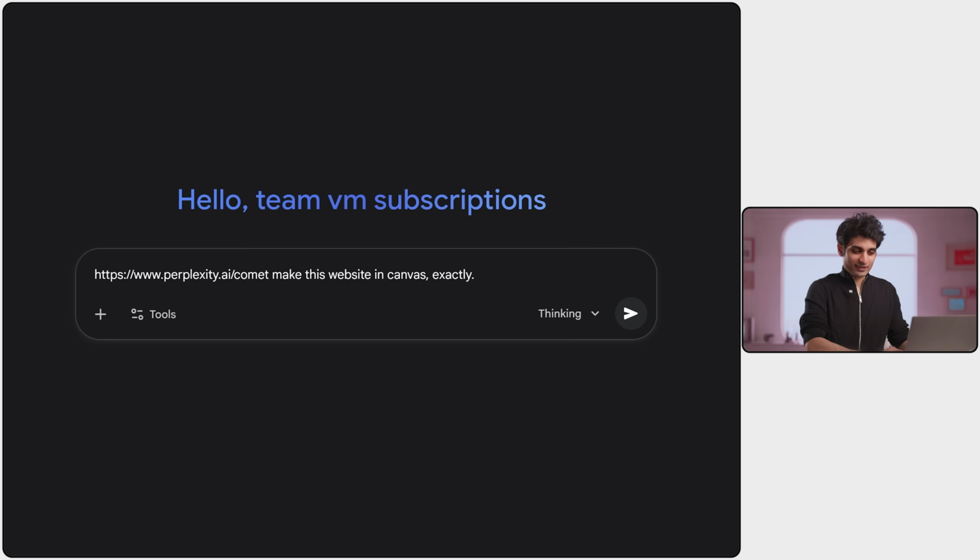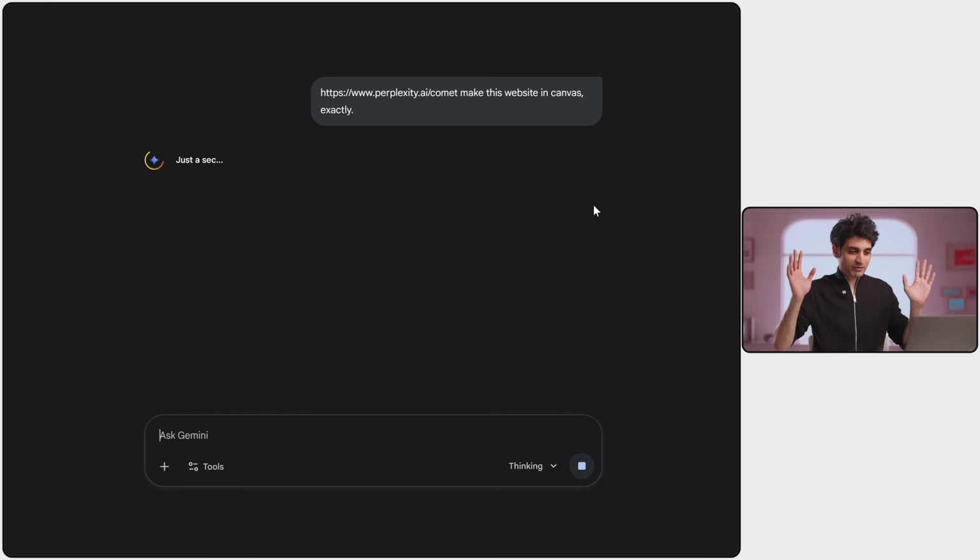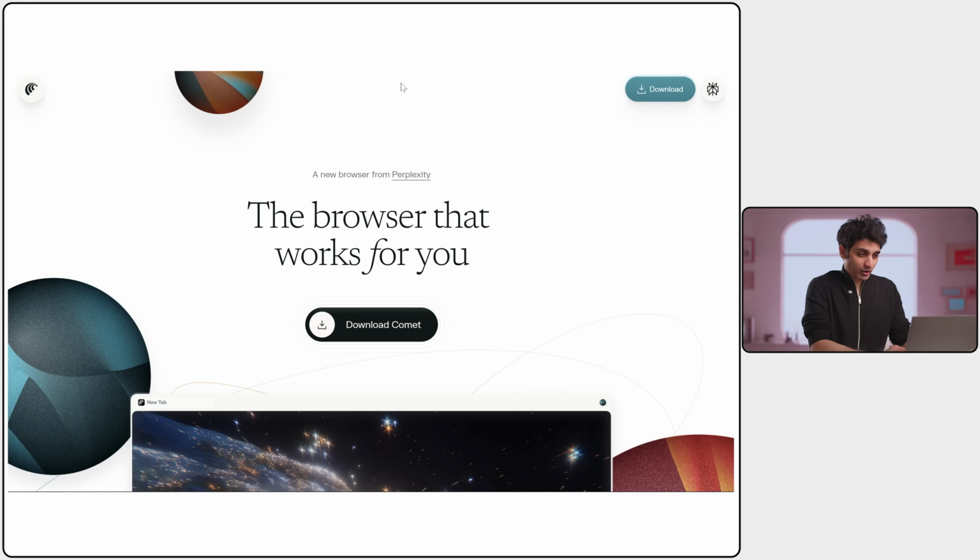Exactly. That's it. Stupid prompt. Make this website in Canvas. When you give references, it might be useful, but I haven't actually tried just giving a website link and asking it to look at it and come back. It's probably better to give it a big screenshot or a sort of video recording. So let me do that.